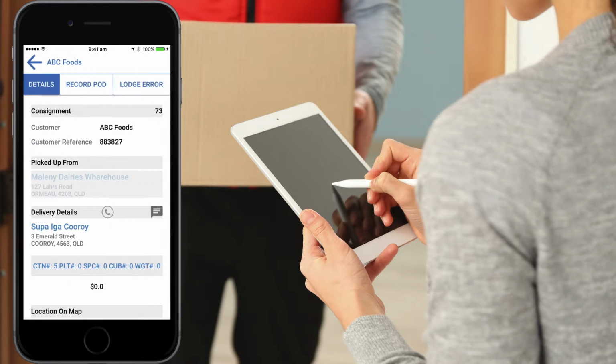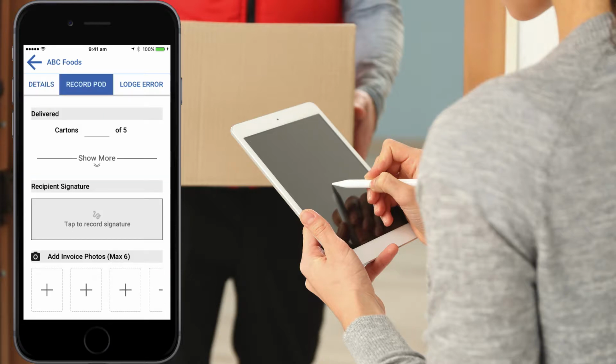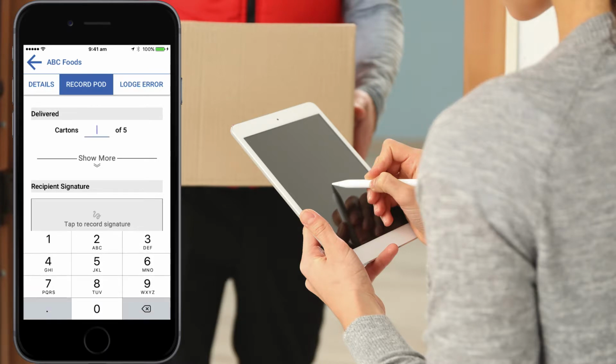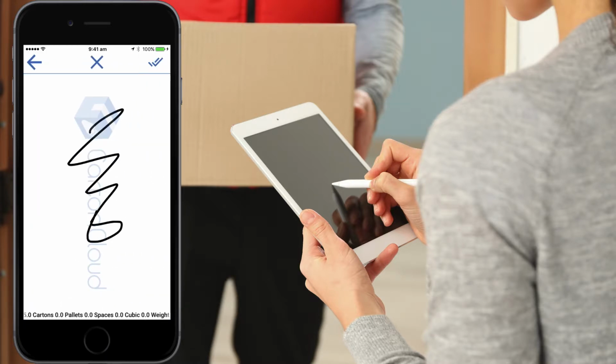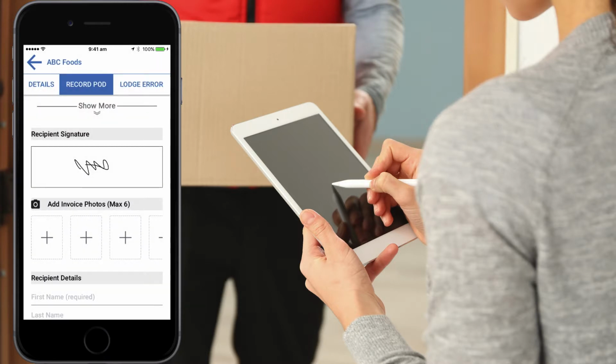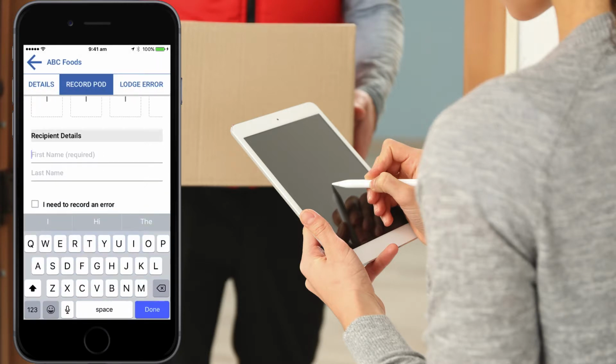The second example demonstrates how a driver can manage a short delivery. The driver starts by recording a POD as usual, entering in the number of items he has to deliver, followed by the receiver's signature, and then capturing their first name. Finally, he selects that he needs to record an error.